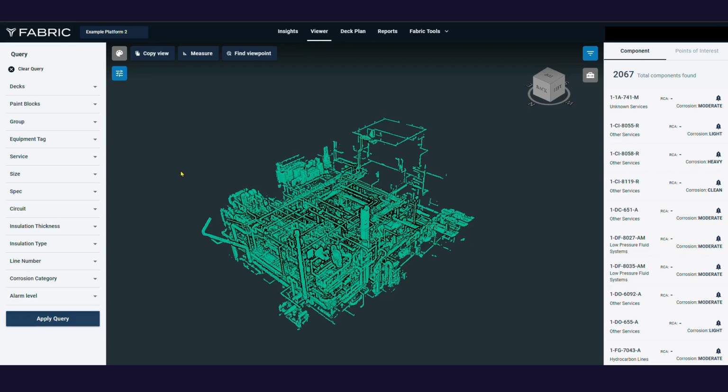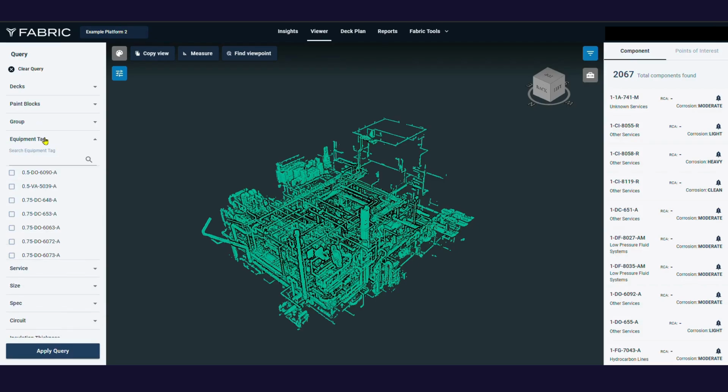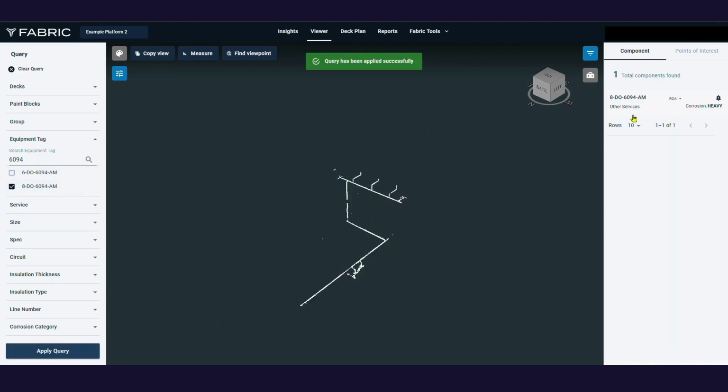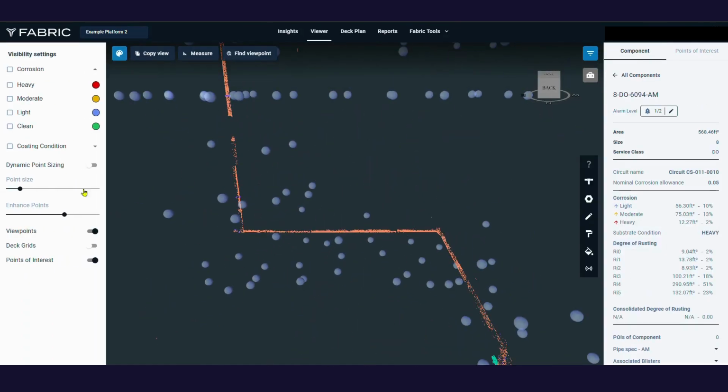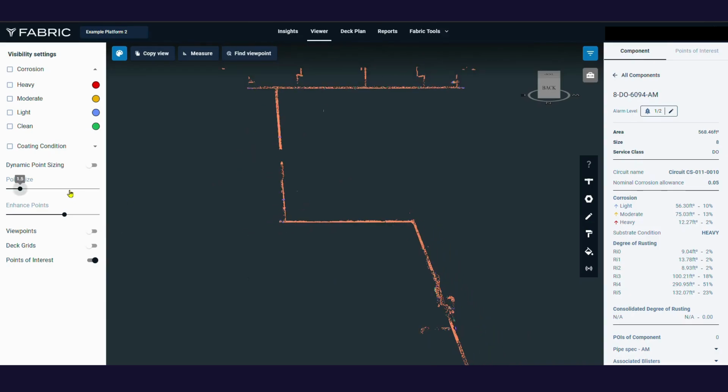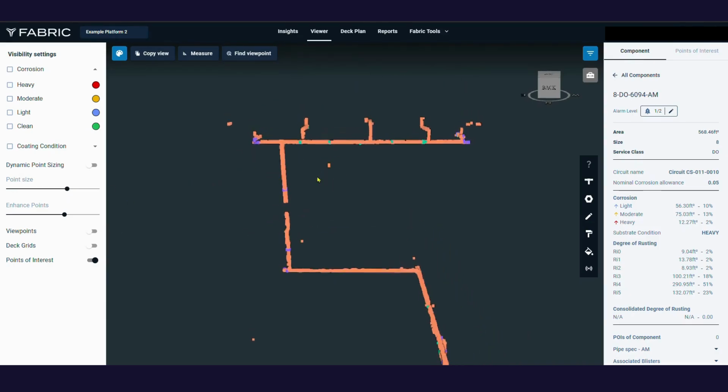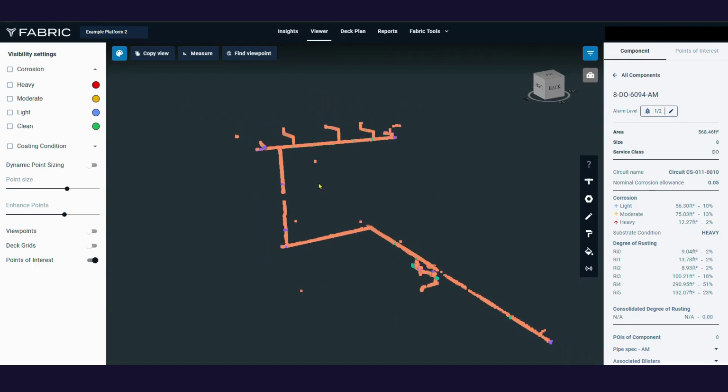to be on site. On the left side of the screen, you'll find the Query tab, which allows you to search for specific assets. Abyss Fabric offers several ways to locate an asset. Enter the equipment tag and hit Apply Query. On the right-hand side, a list of relevant components will appear on the component panel. Once you've selected a component, the system will isolate the line in the 3D viewer for a closer inspection.